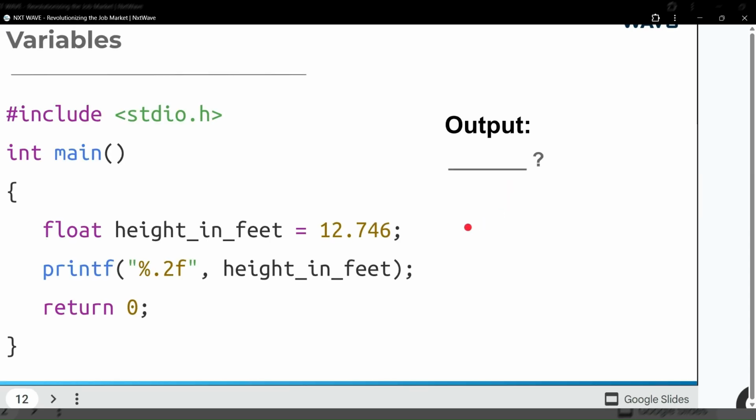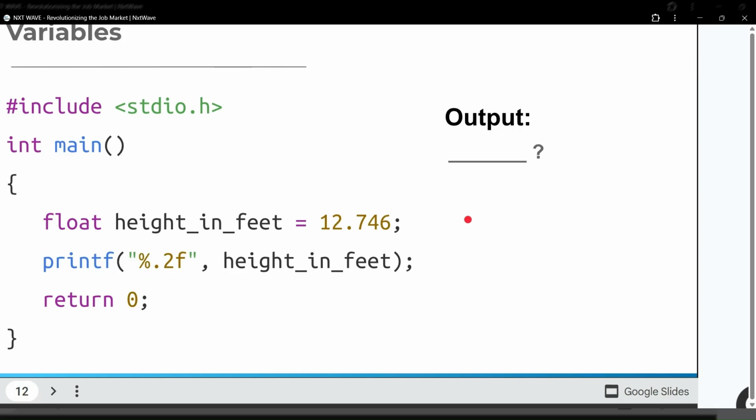See this, here is the value. For the point in between the percentile, we should use point 2 because we should round to two digits only. Then we should use percentile point 2 of f. This output, 12.76, is the value of the variable height in feet, whereas float is nothing but the digit in the float format, which we represented in the form of a point.